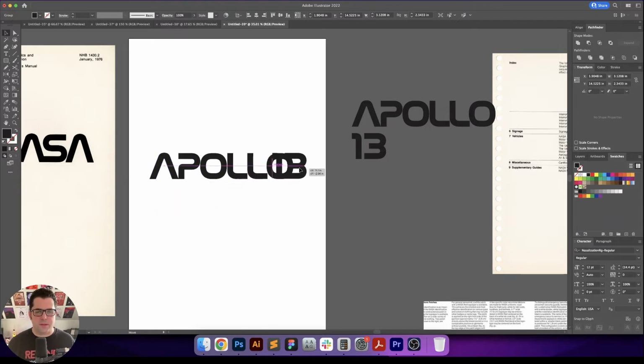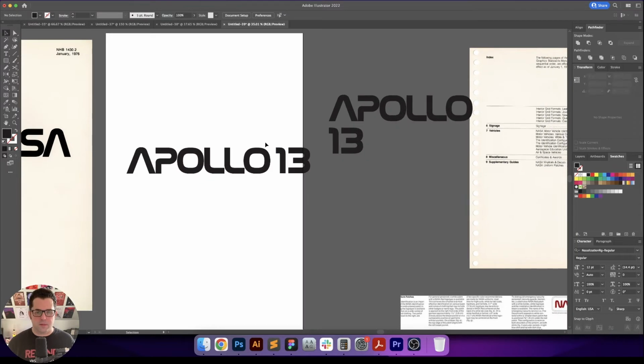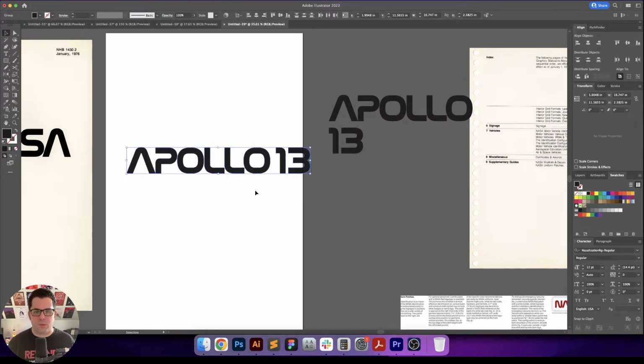So now I'm going to bring this up here to the same line, and I just want to see what it looks like if we do it all on one line. Of course, what we're going to have to do here is reduce the size.